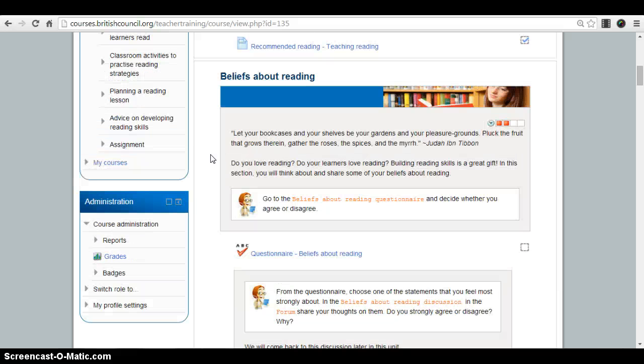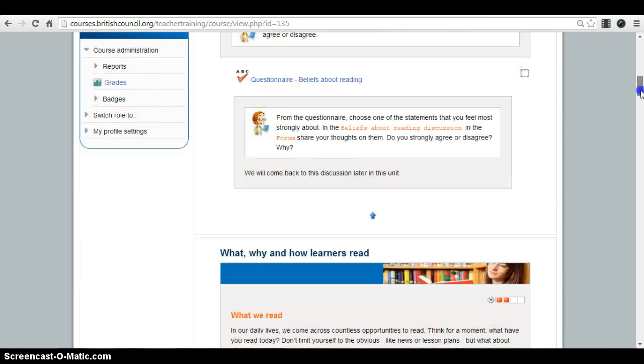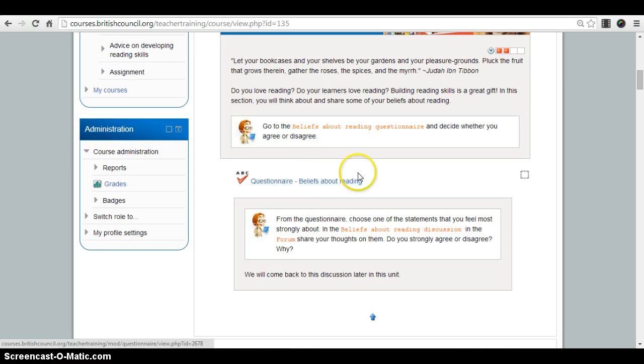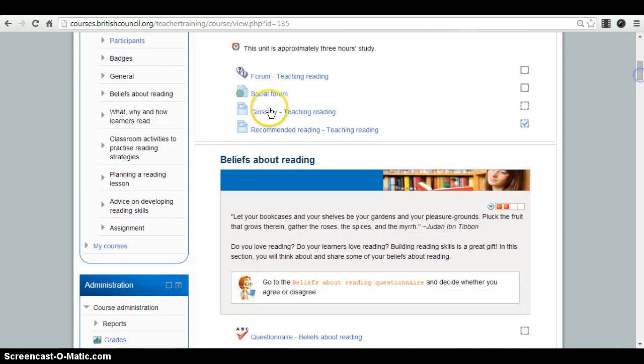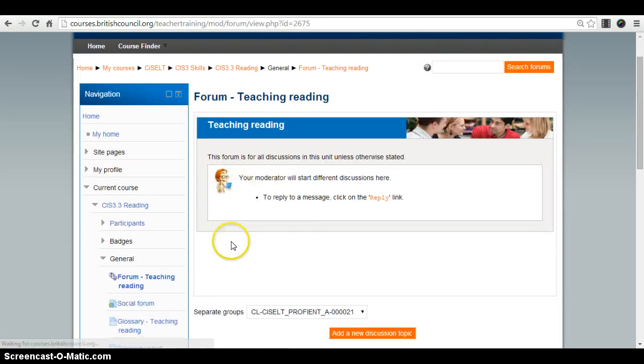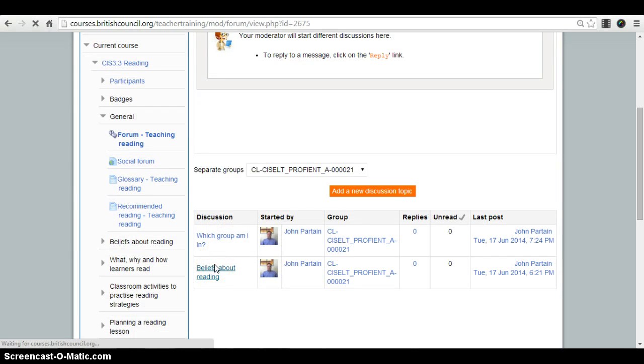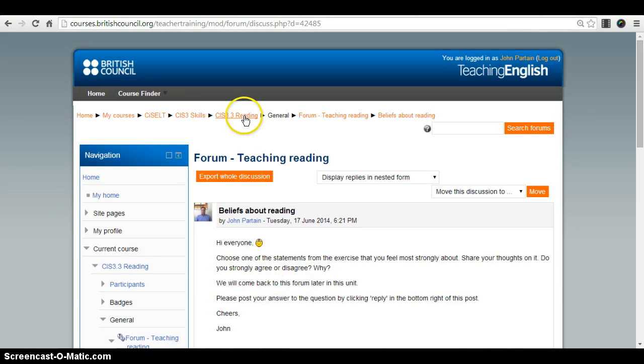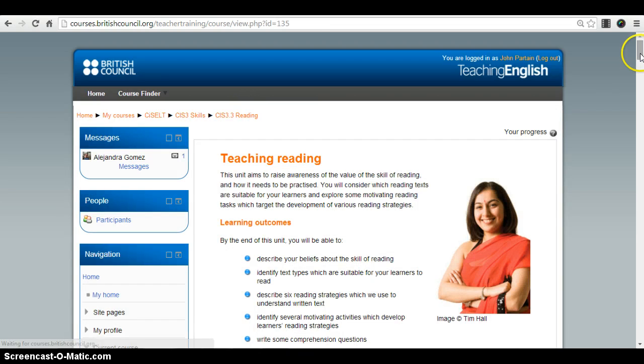And then we start in each one of our topic areas. So we start off looking at beliefs about reading, answer the questionnaire, and then you are asked to go back to the forum. So here in the questionnaire, you'll see several topics. Okay, and so basically, what you're asked to do in the forum, beliefs about reading, is to choose one of those statements from the exercise that you feel the most strongly about and share your thoughts on it. Agree, disagree, and why. Okay.